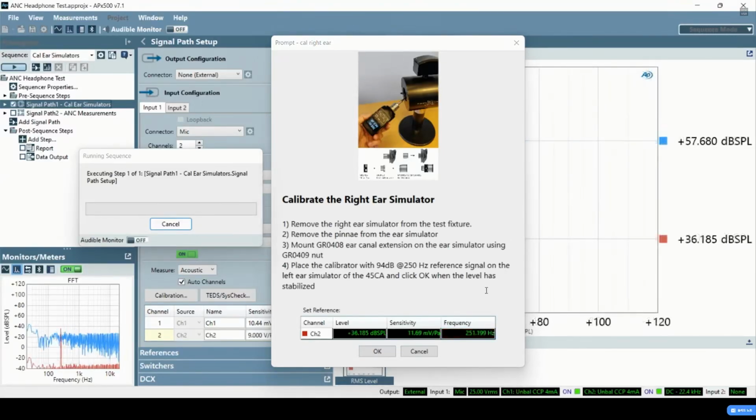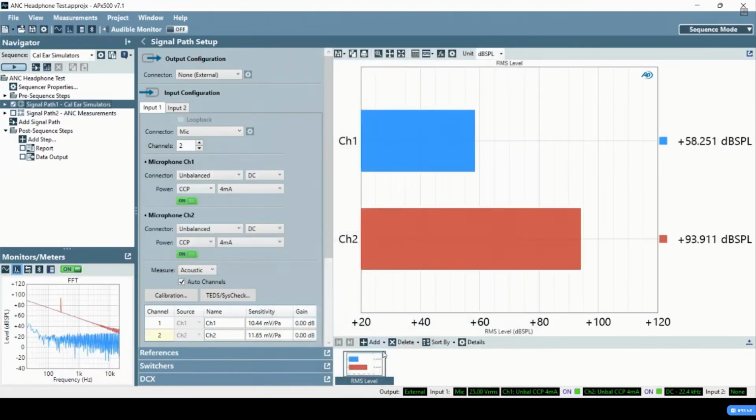Now it's time to calibrate the right ear simulator. So I mounted the ear simulator inside the sound calibrator. And as you can see, we're already detecting the frequency coming from the sound calibrator. And once I press OK, the sensitivity will be corrected, so I will be able to measure the correct level in the system.